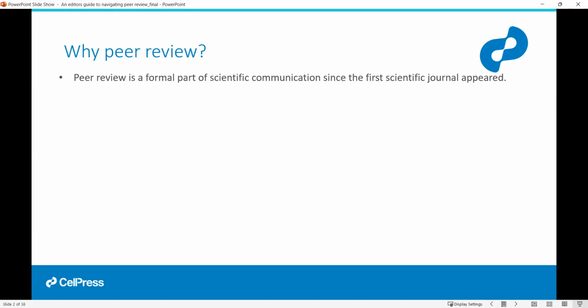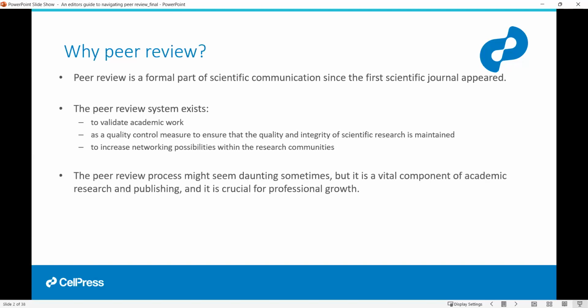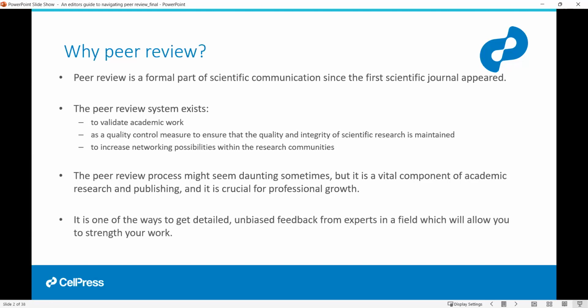So peer review has been a formal part of scientific communication since the first scientific journal appeared. It exists for several reasons. First of all, to validate the academic work, as a quality control measure to ensure that the quality and integrity of scientific research is maintained, and to increase the networking possibilities within the research communities. The peer review process might seem daunting, but it's a vital component of academic research and publishing, and it is crucial for professional growth. And of course, it's one of the ways to get detailed, unbiased feedback from experts in a field, which will allow you to strengthen your work.